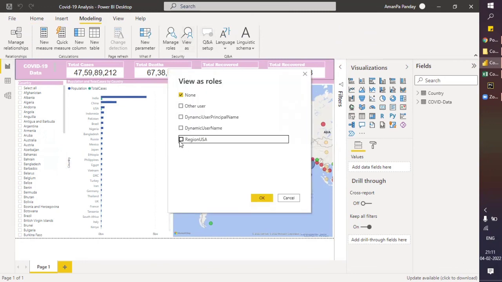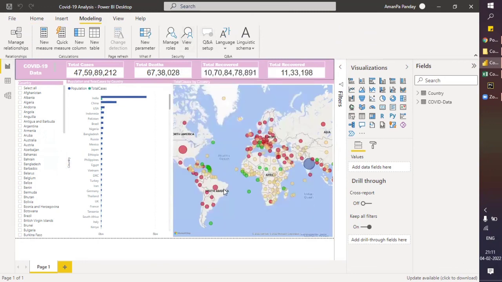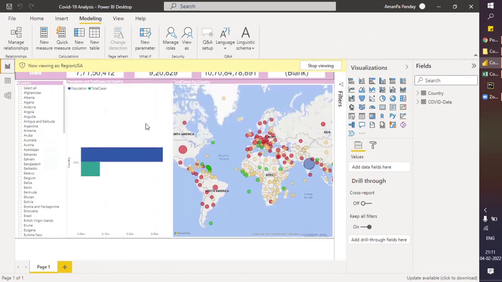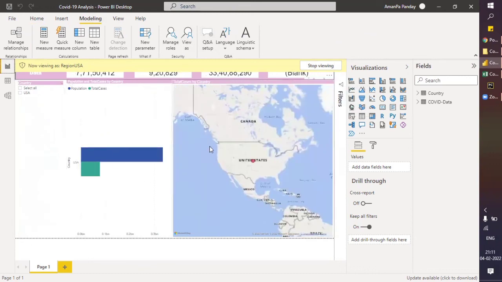Let me just show you. That's region one. So if a person has been assigned Australia, he can only view Australia, or US or Asia. You can see like this, it will appear only for those regions which they have been assigned.